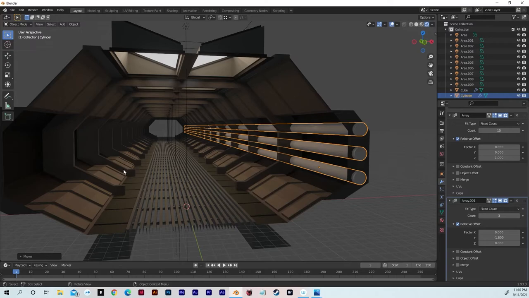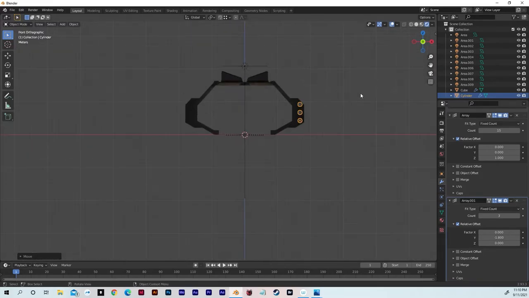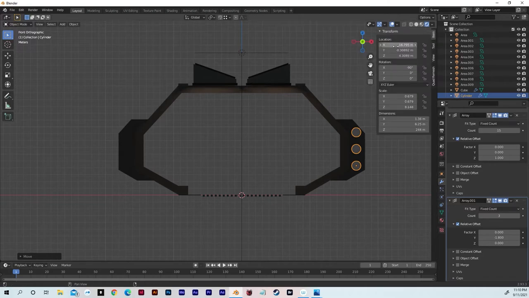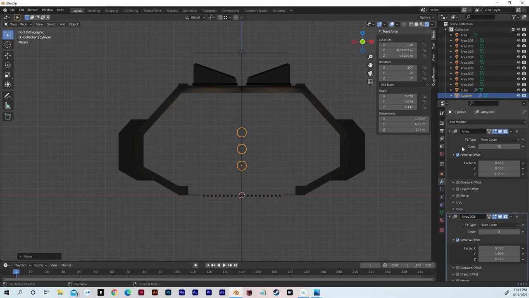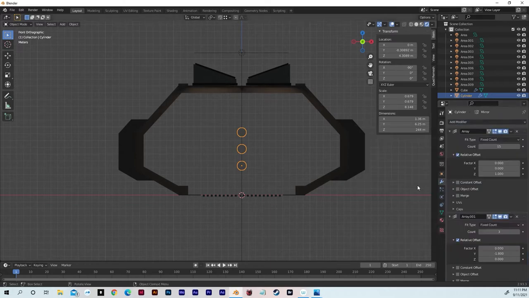Good. And one thing I forgot is we need to have these over here as well. So what we're going to do is quickly click Y on our directional cross, and click over here on this little arrow right here, bring this out, and change the location of the pipes to 0. Then we need to add a mirror modifier to these. Go to modifier, generate, mirror.